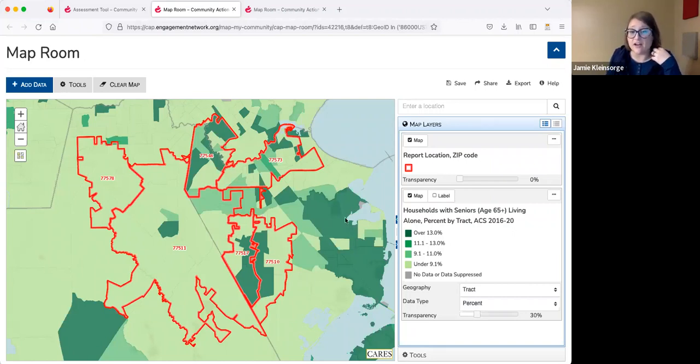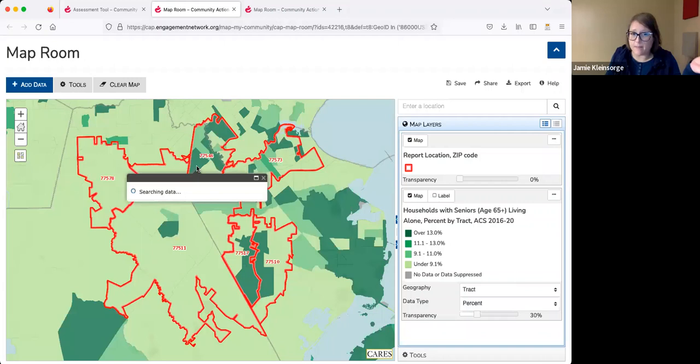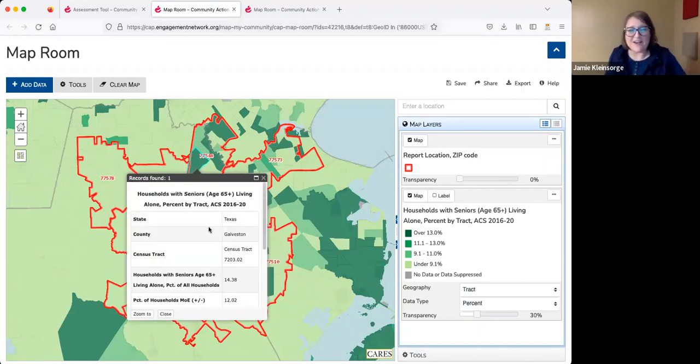Here, since the layer has already loaded, I can see the layer in the legend here on the right-hand side. So we are looking at households with seniors age 65 and over living alone. This does come to us from the ACS, from those 5-year estimates. In the dark green areas, that's where we're going to see those populations where we've got higher rates of adults living alone. So we can click on the map on those dark green areas and get some more information about how many of those folks are there, what's the total percentage. It's thinking, there we go.